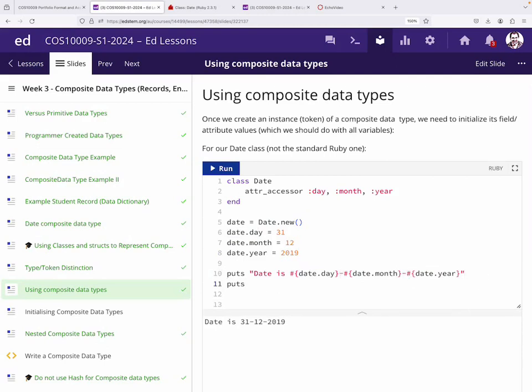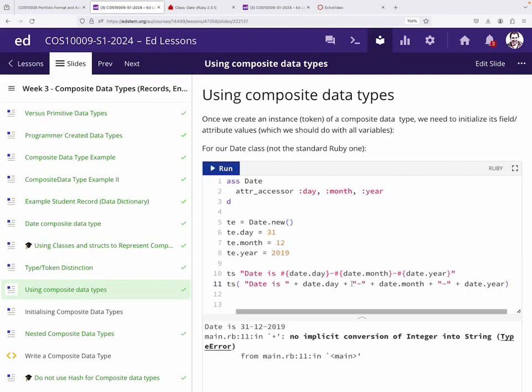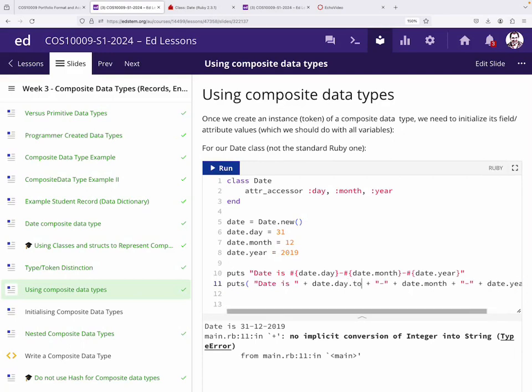Another way to do that is to go puts date is, plus date.day. So we're saying go to this thing and get the day component, and then plus date.month, go to this thing and get the month component, plus date.year. So they should be equivalent. And this needs to be to_s, of course. Sorry. That's why I like this format, because it automatically converts it for you, and you don't have to worry about the types.